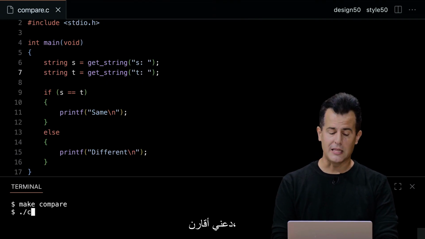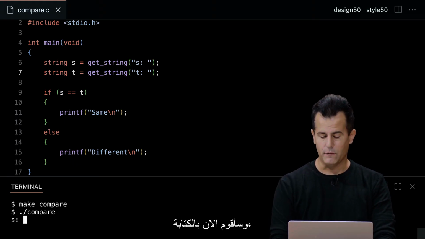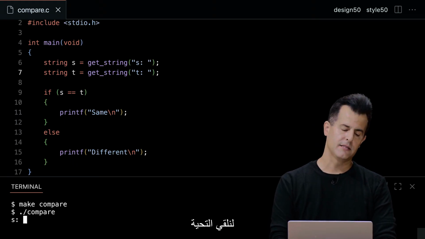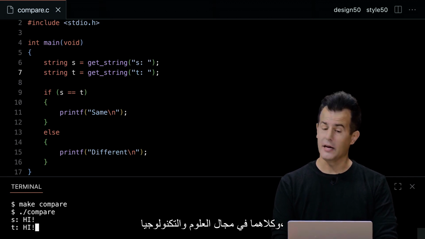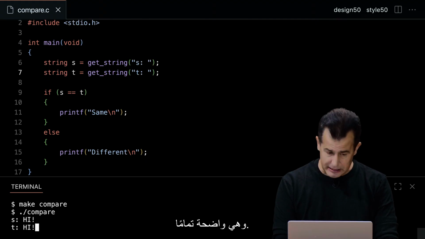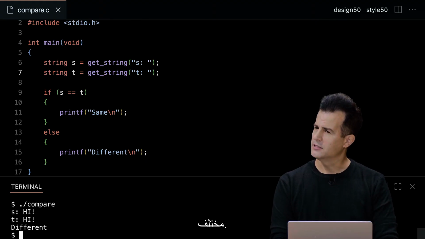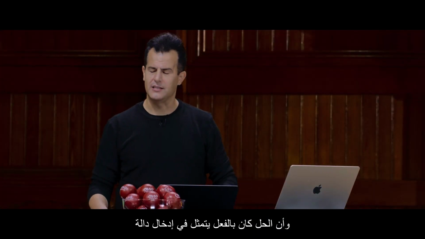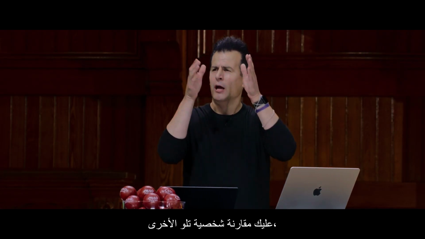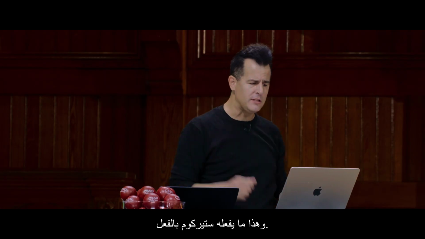All right, let me do ./compare. And I'm going to go ahead and type in, for instance, let's say hi, exclamation point, and hi, exclamation point, both for s and t, which are obviously, clearly different. Now, we've tripped over this before, and recall that the solution was indeed to introduce a function called strcmp. And I explained at a high level, well, that's because you're not just comparing two values. You've got to compare character after character after character. And that's what indeed strcmp does.